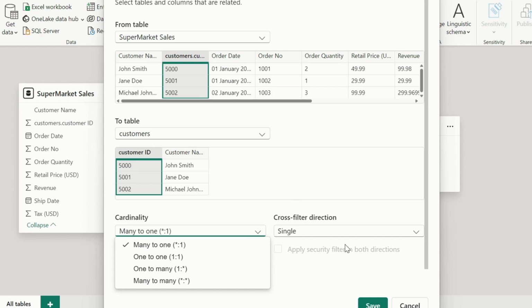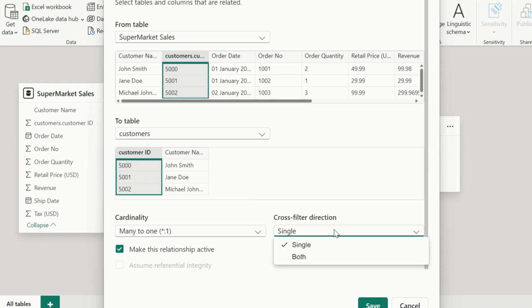Okay, so there are mainly two kinds of filters, single and both. Single flows in one direction, like from the one side to the many side, and both flows in both directions. Both direction is not recommended, but it is useful for complex models where you need to filter the data across multiple related tables.